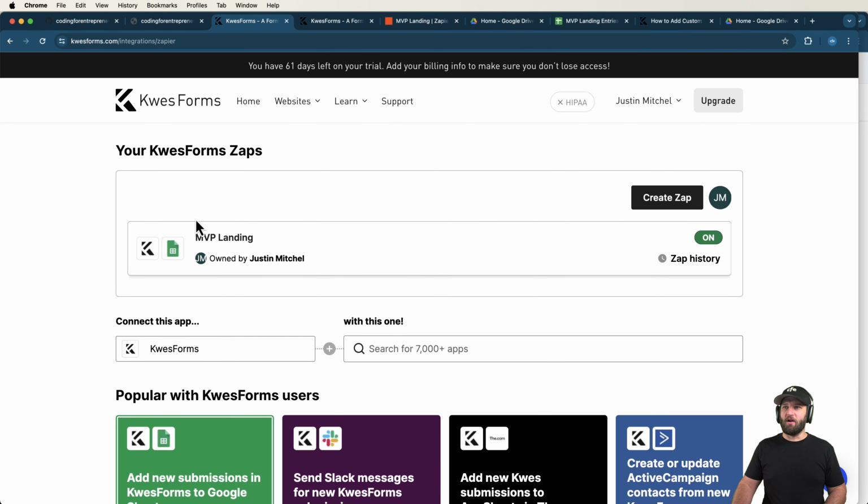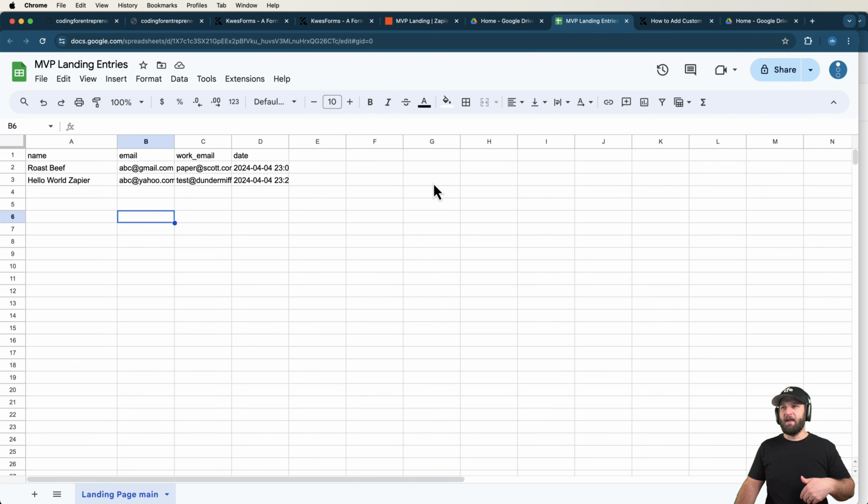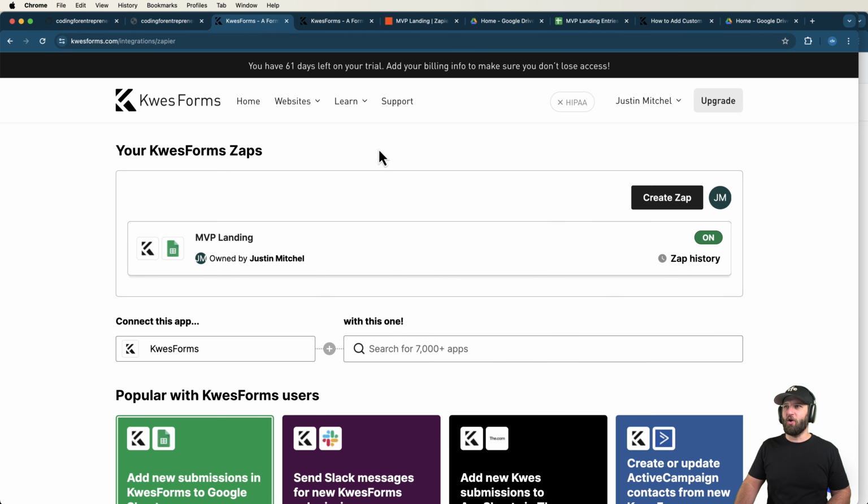But now we've got our Zaps going and it's working right inside of that particular form. It's far more effective to do it this way than to try and manually do this and build out your own code. But it's also way faster and probably easier to manage overall.